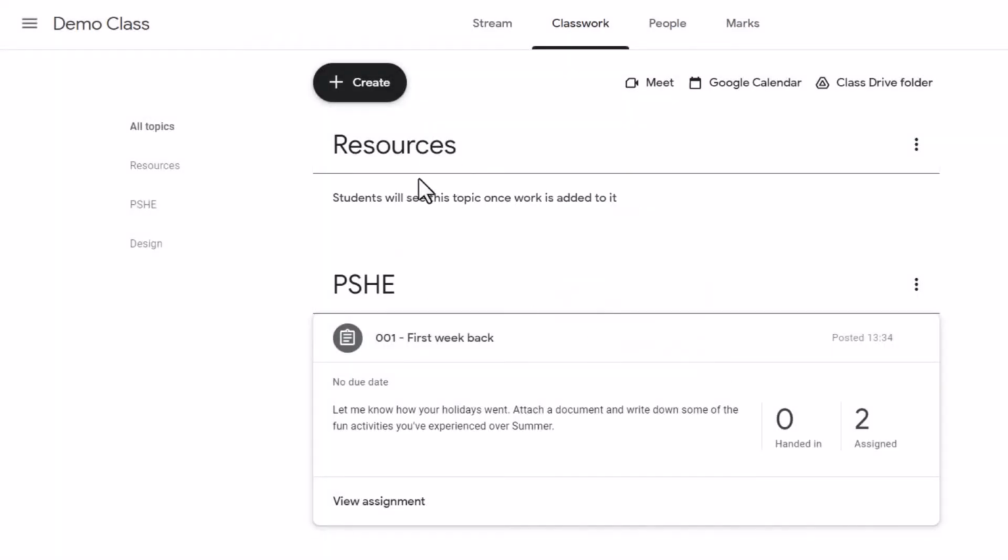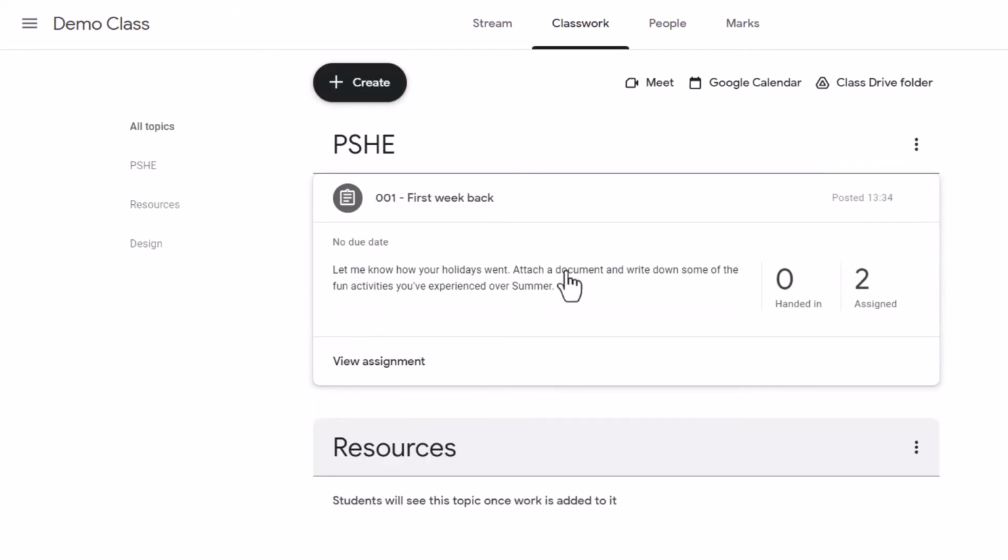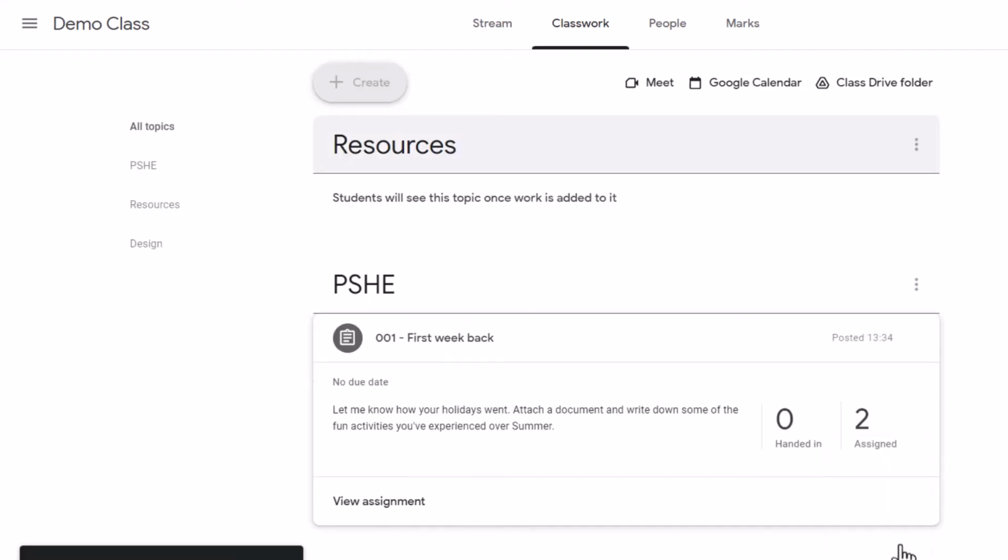Now, as you can see, the resources topic is right here, but let's just assume that we've added a whole bunch of different topics here, and for some reason, resources is all the way down at the bottom of my page. Well, a good thing here is that we can always click on those 3 dots and then we can move it up or down on the page. So here you can see PSHE is at the top. Well, I'm going to move my resources up to the top so that our students always see our resources right there at the top of their classwork page.